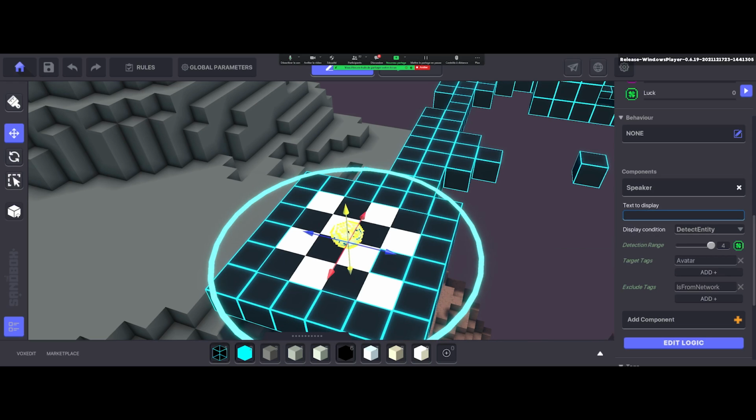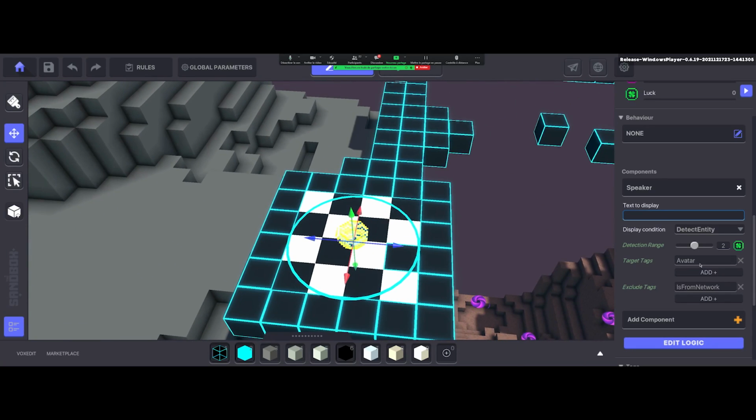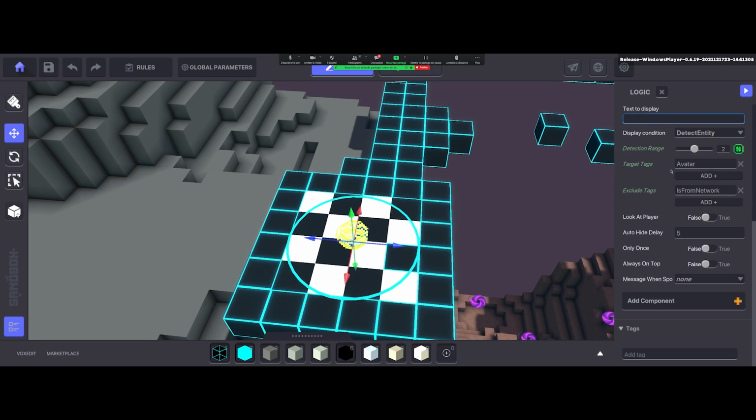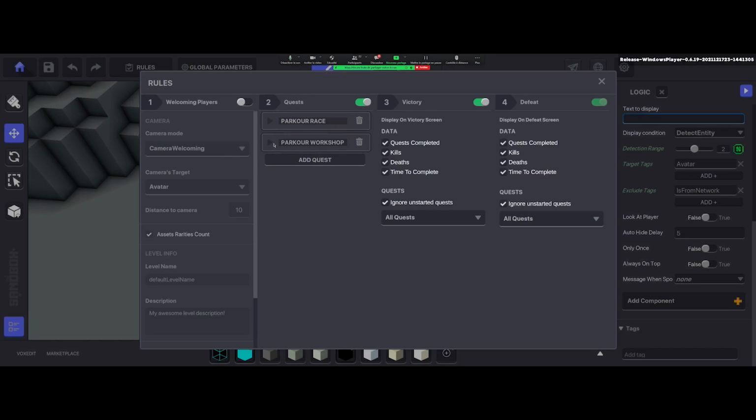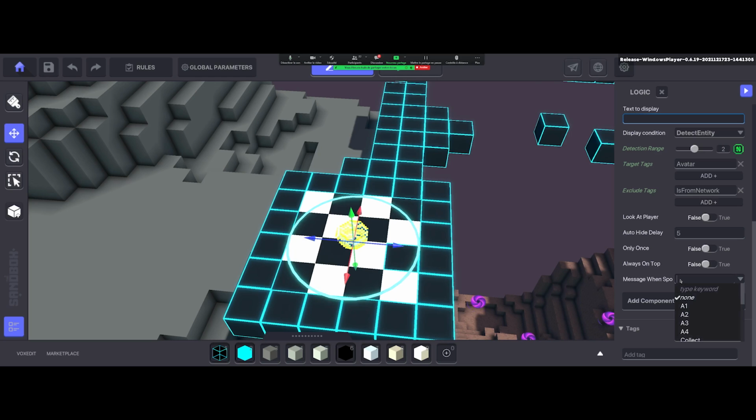The detection range is quite high at the moment, so let's roll that down a little bit in order for it to shape the square of the finish line. Let's edit the logic to see what detail we have in it. So we don't need to have it in only once, but the important part is going to be the message that we send once we trigger this volume. So let's go back into our rules and let's see what we need to end the quest. And wait for message. So quest type, wait for message, workshop, quest, finish. So let's use that. Sorry, workshop, quest, finish. Perfect. So by convention, I usually put one on network.